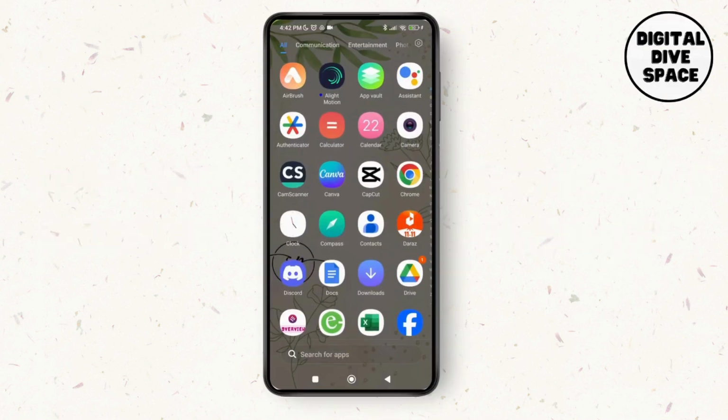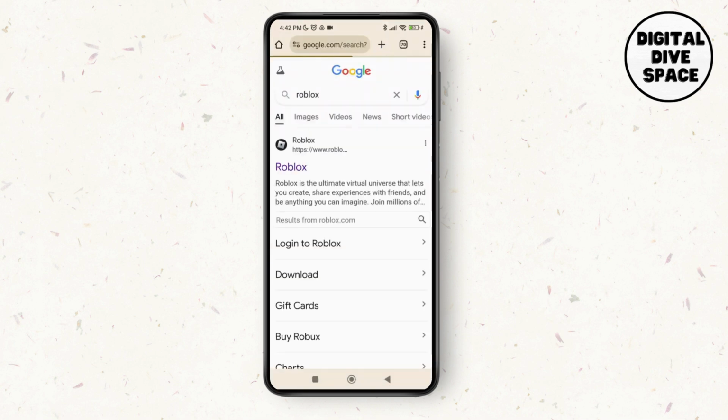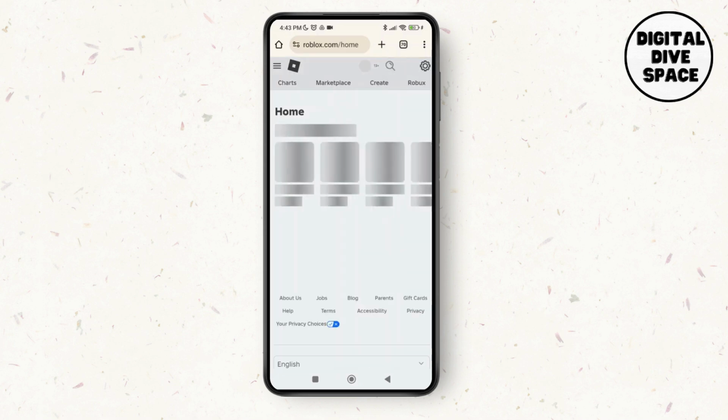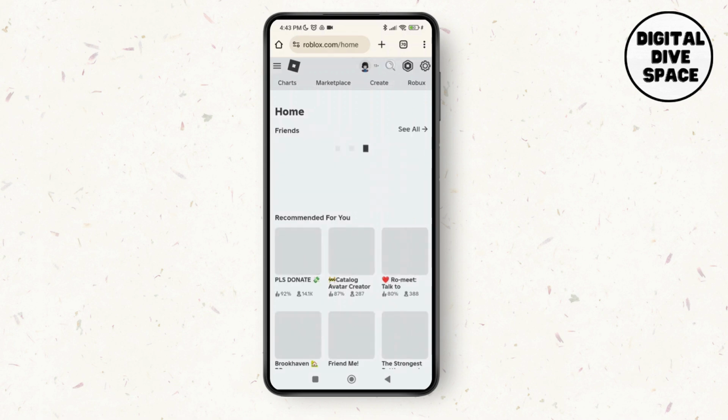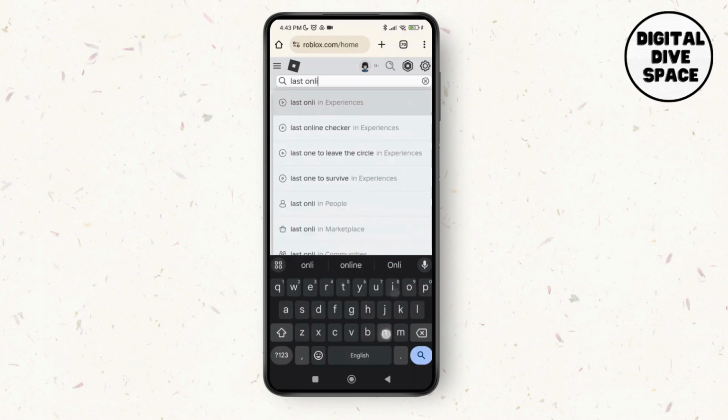So first of all, launch the Chrome browser on your device and on the search bar, search for roblox.com. You can see the official website, tap on it and make sure that you're logged into your account. After that, tap on the magnifying glass or the search bar at the top of the screen, and on the search bar you can search for last online.